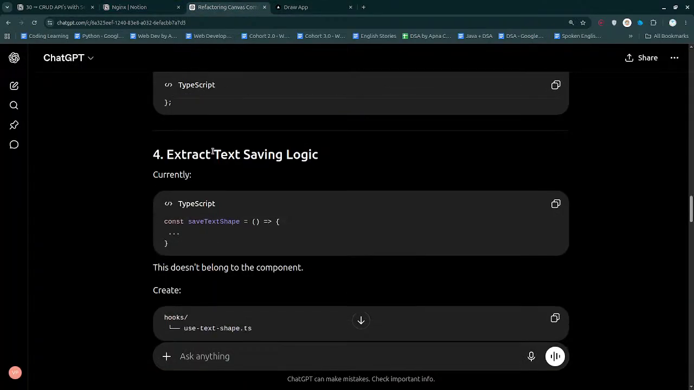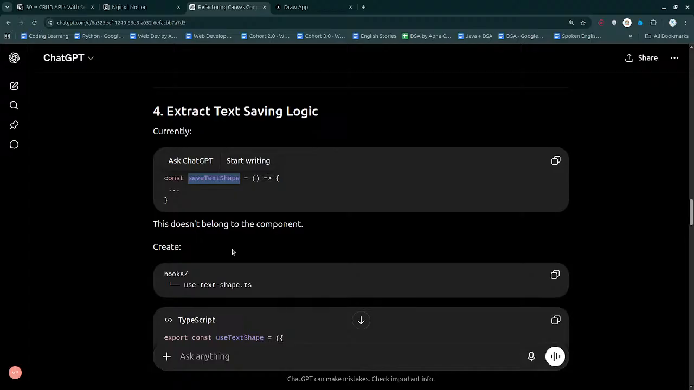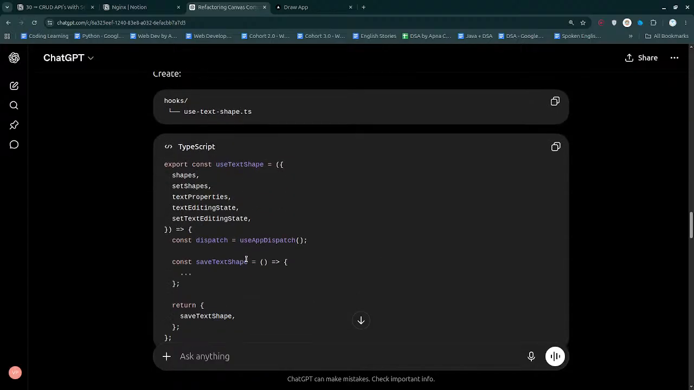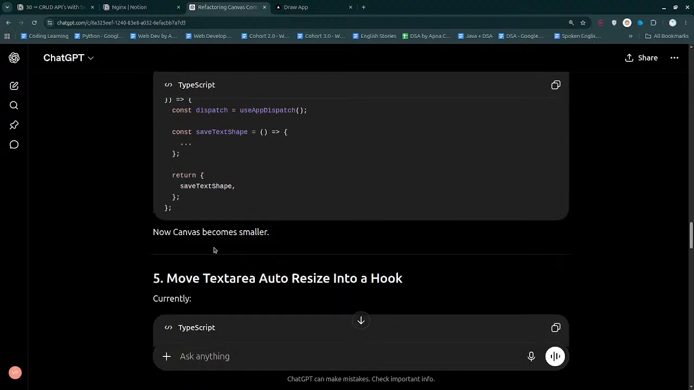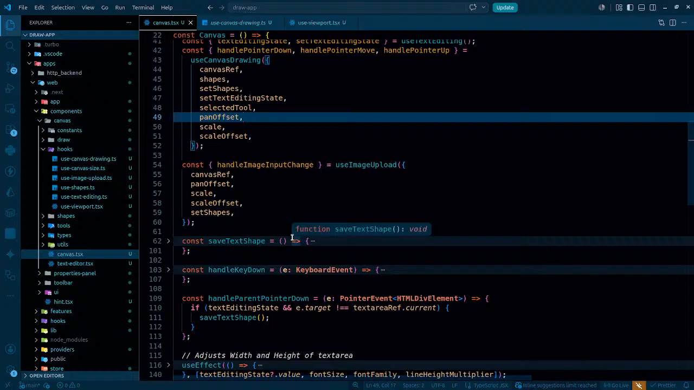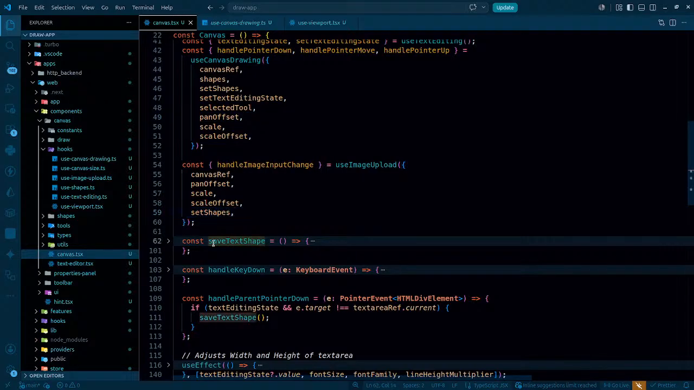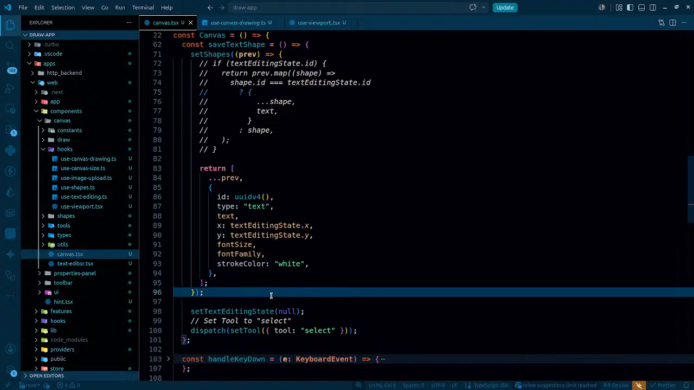So we have gone through this extract text saving logic. This is what I actually wanted. So this doesn't belong to the component. Save a text shape, useTextShape.ts, shapes, dispatch and dispatch, but just now canvas becomes smaller. Okay, now that's great, but yeah, for doing this save text shape, it's a big one, so that's all right. I am happy to keep it inside.